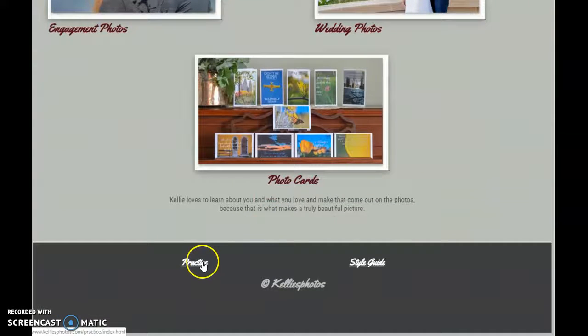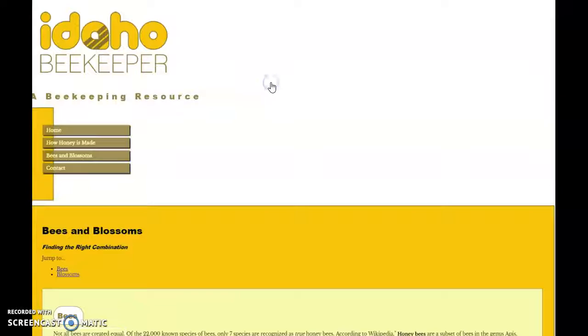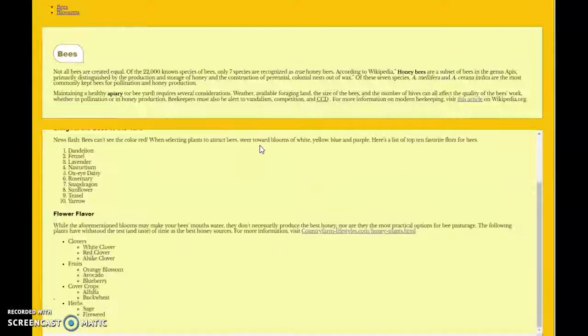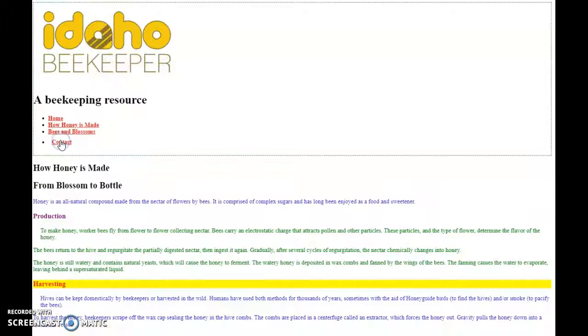And I guess we can look at the practice page. Here's my practice page with my home, my types of bees. How that is made.